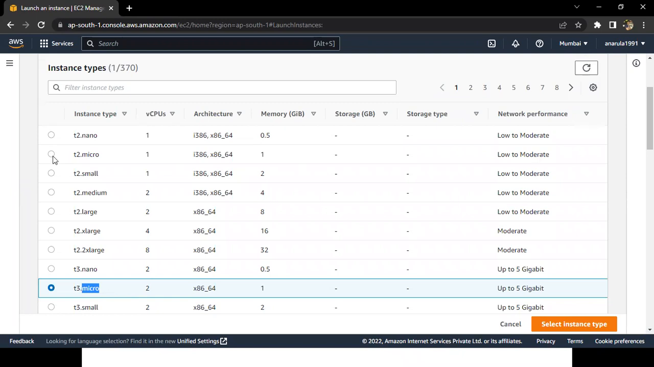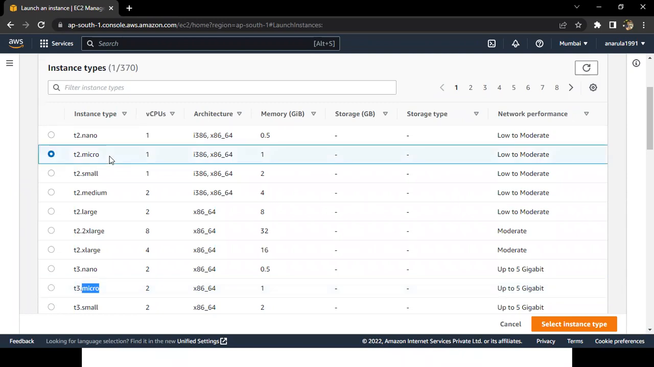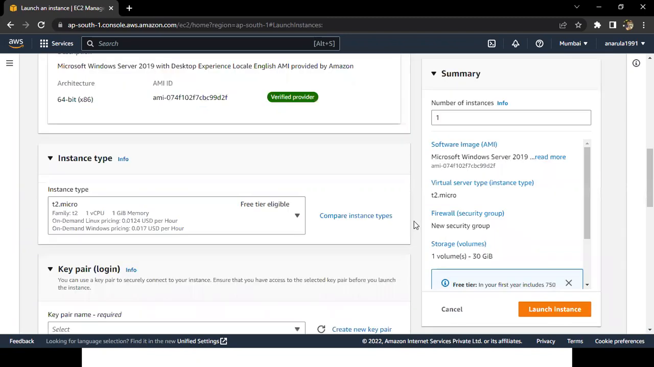So which one am I using? T2 micro. It is also mentioned in our yesterday's session. T2 micro we are using. It is also mentioned in the free quota details which I've shown you. In that one also it is mentioned.